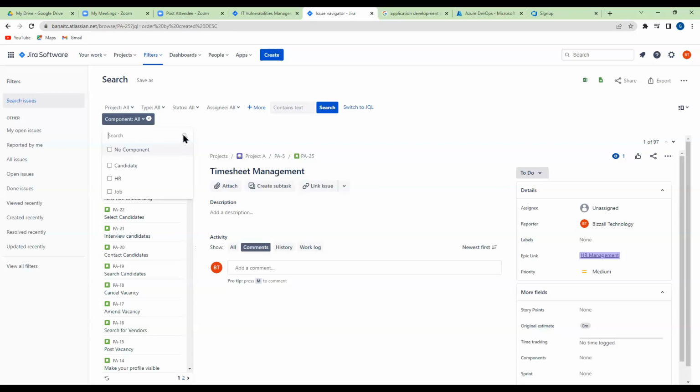Because when it comes to organization, component help you to group items together. It could be items from the same app. It could be items that belong to a specific team. So it depends on how you define your component. So think of component like this.